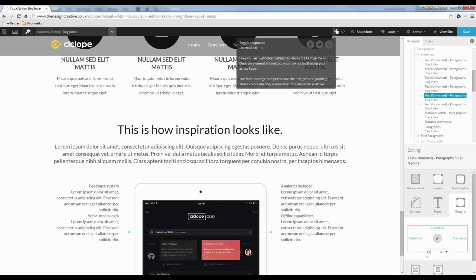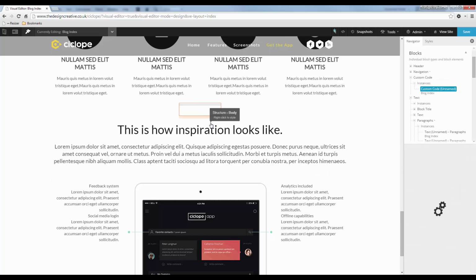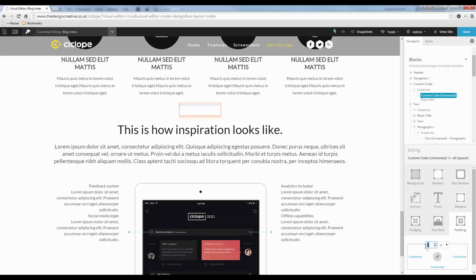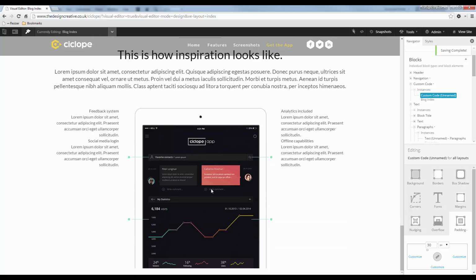And also this line here seems too far up the top. So let me edit this instance and add some padding, maybe of 30. Yep, that looks fine. Now let's edit this instance here. It's going to be quite interesting.